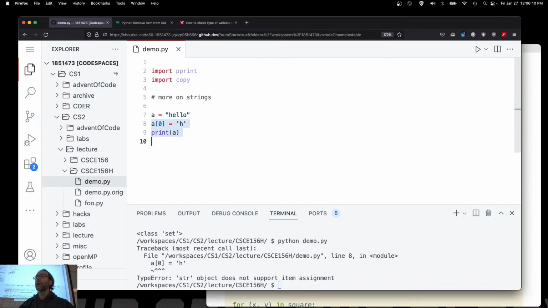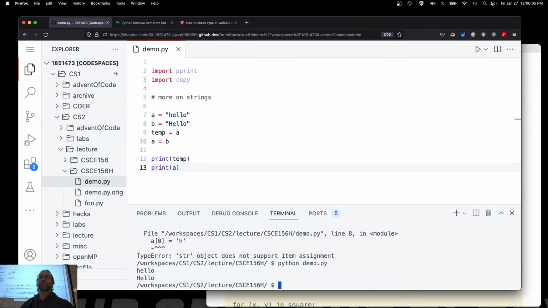So if I want to create, I meant capital H, I can go B is equal to Hello, and that's a completely different string. I can make A point to B. That's a shallow copy. The old string is gone. But if I had retained that old string in a temporary variable here, I can still print them all out. Print temp and print A. They are completely different strings. Okay?